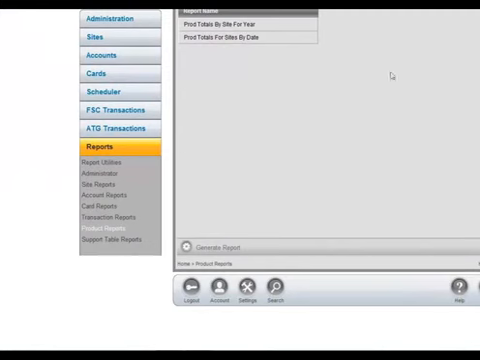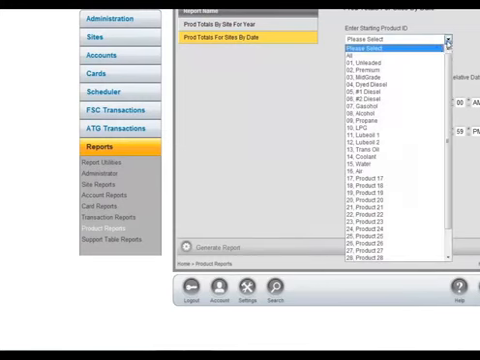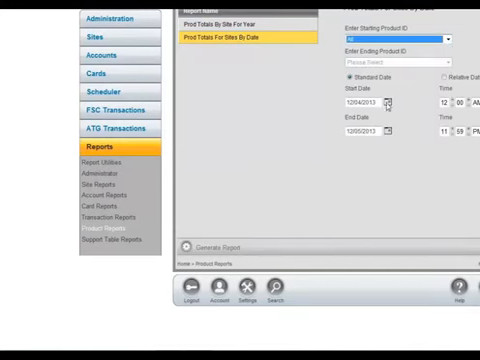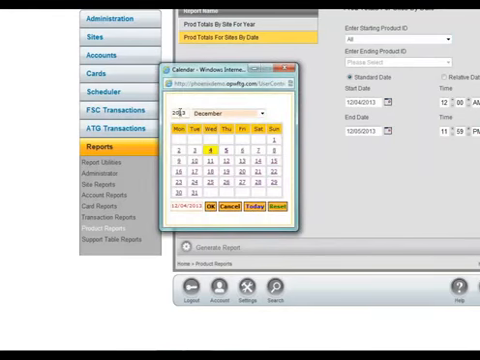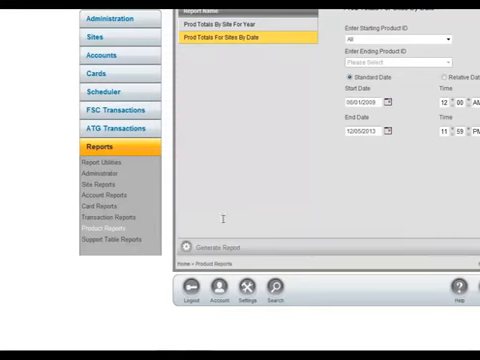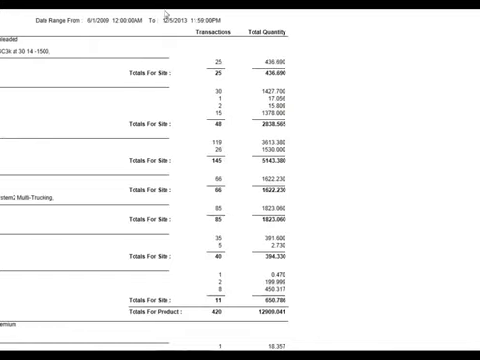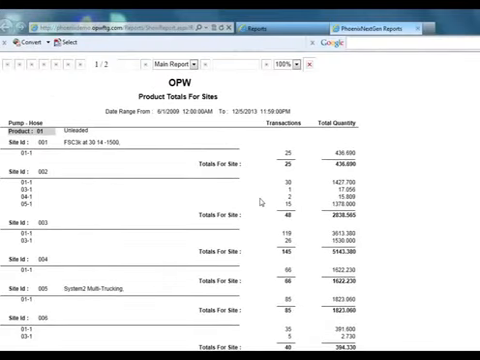If I select product totals for site by date, and I'll do all, and set my calendar date back, and there's my report for product totals for sites by date, and it shows you the date range that it ran the report for and the breakdown of the products for each site, total number of transactions, and the total quantity.